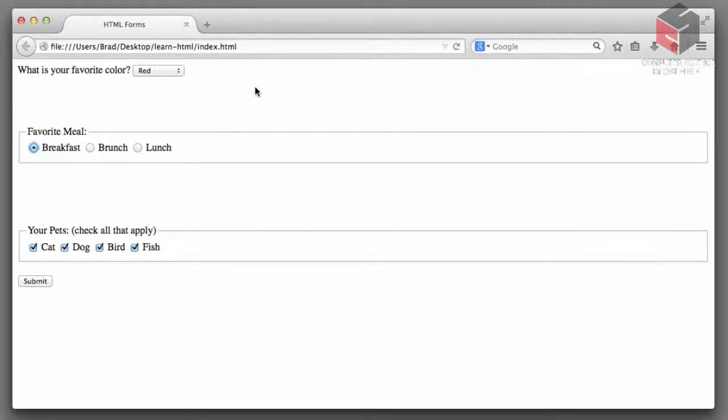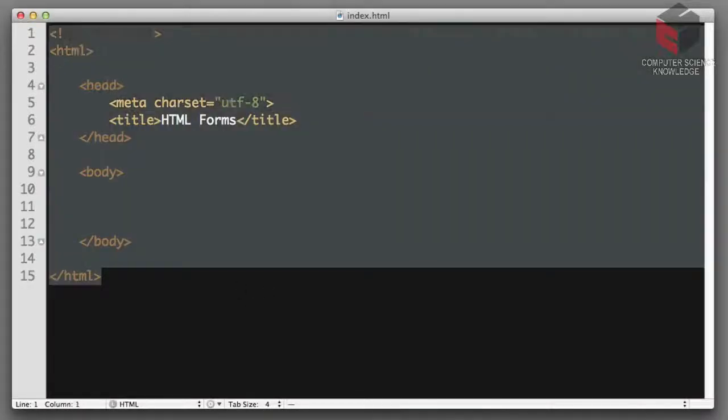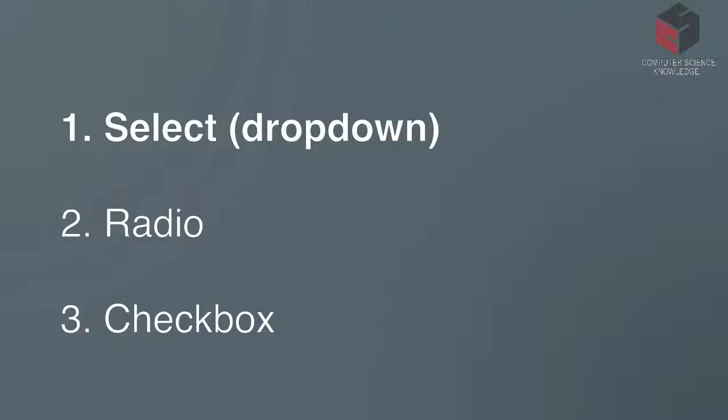Alright, so now that we've reviewed the different field types and we've explained when to use the right tool, let's get to the fun part. Let's review the code needed to create these elements. Here we are in a text editor with a blank web page. We can see the body tag is empty. And first, we'll learn how to create the select or drop-down menu.